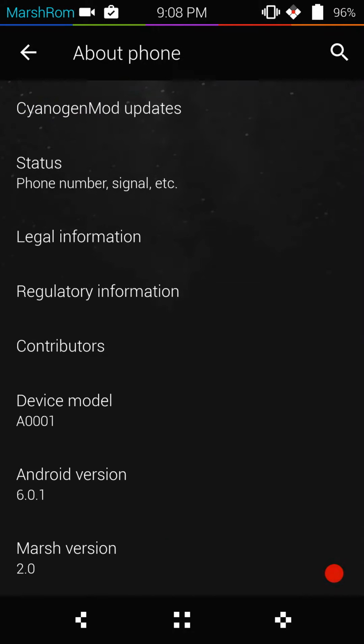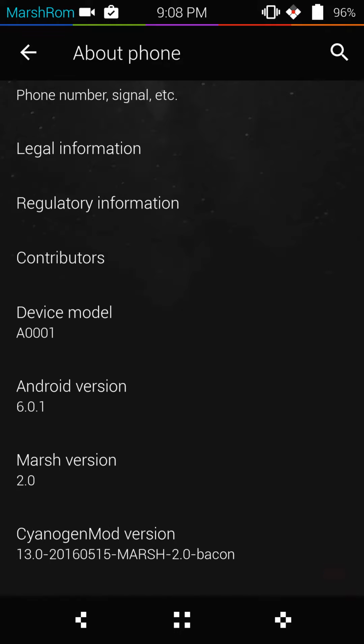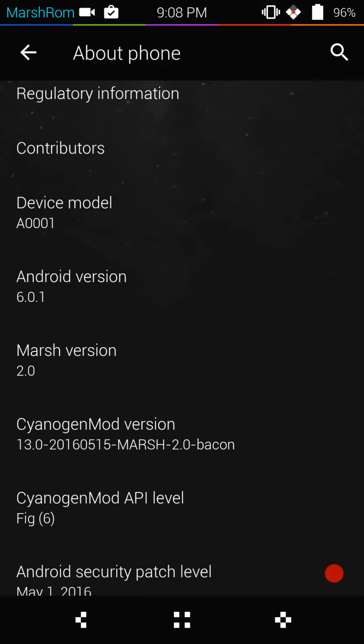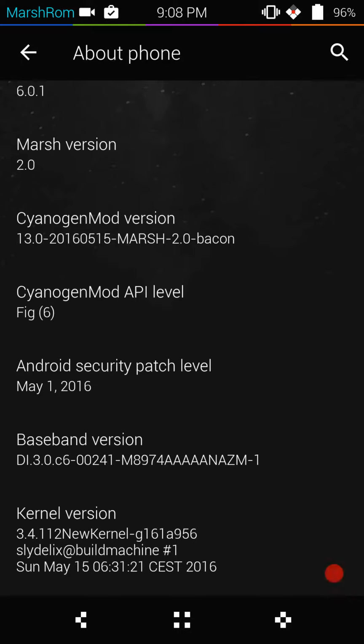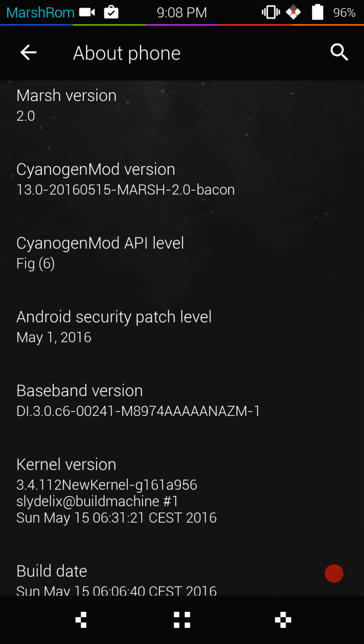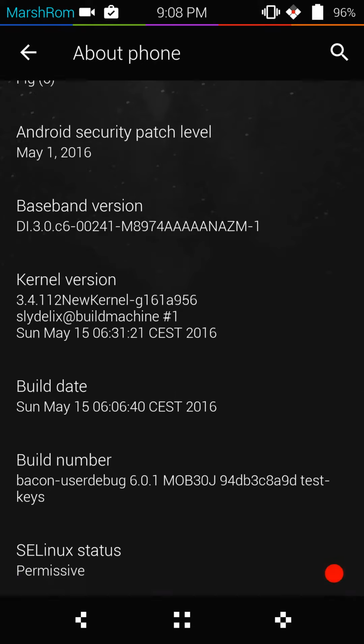So we're going to go ahead and get into this. This is a CyanogenMod based ROM. It is called MarshRom. It's for the OnePlus One, Android version 6.01, Marsh version 2.0. As you can see, CyanogenMod version 13, build 2016 515. The kernel is the supplied kernel. I don't think it is CyanogenMod stock, although it might be CyanogenMod's base kernel. It looks like somebody has tweaked it somewhat.